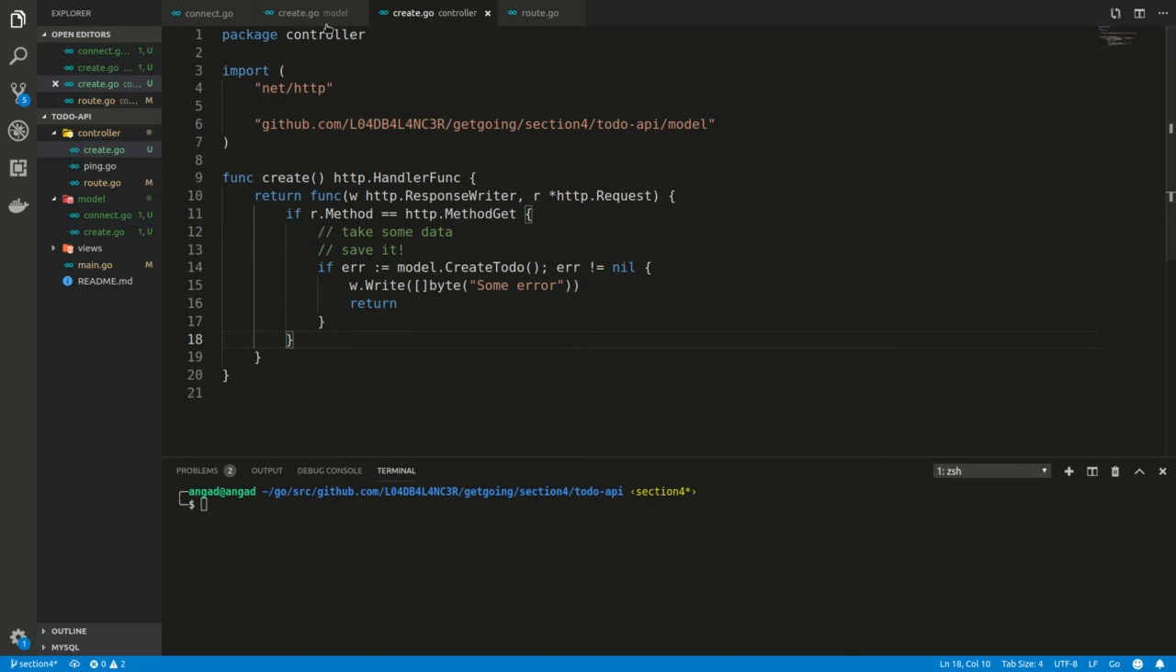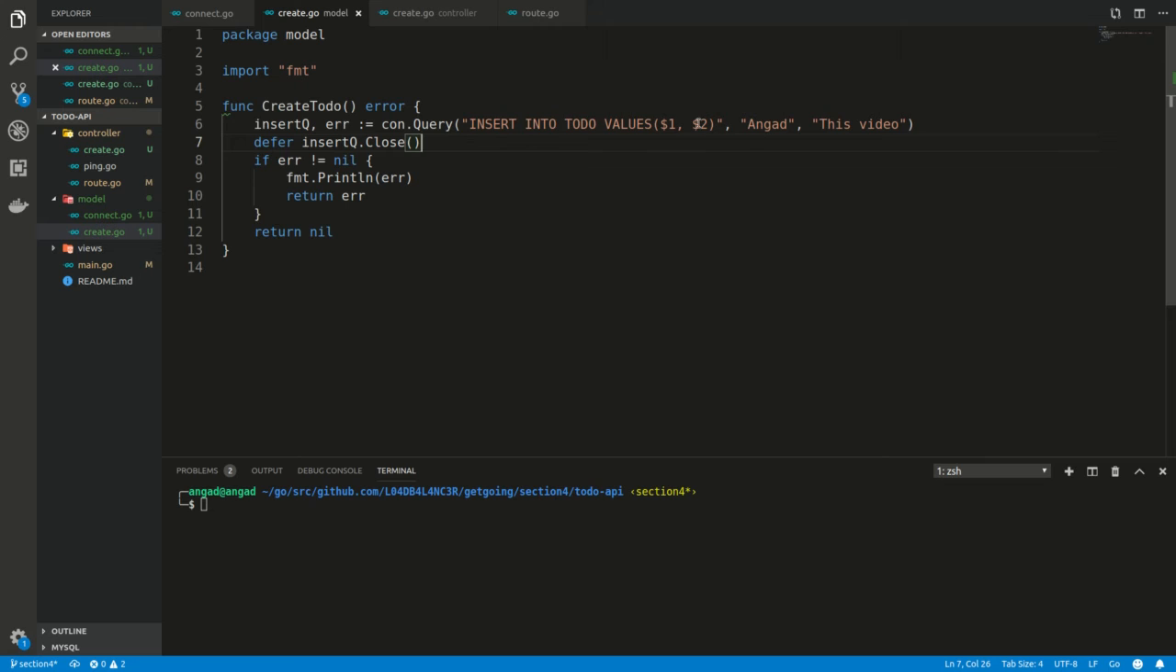Then we go to our create.go of the model layer, and the syntax is not $1 and $2 as it is in many other languages. It's question mark and go.